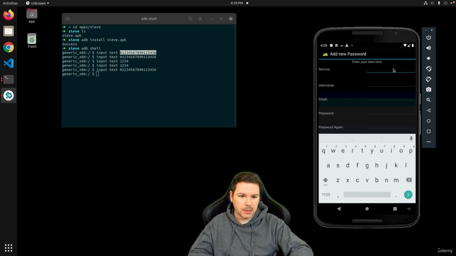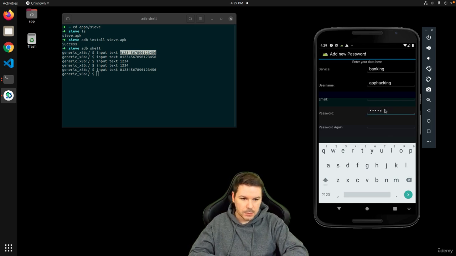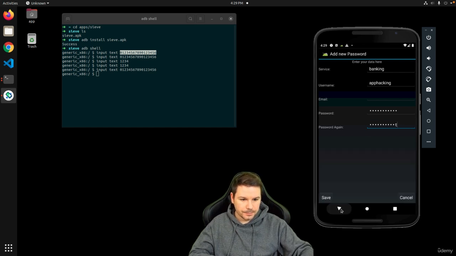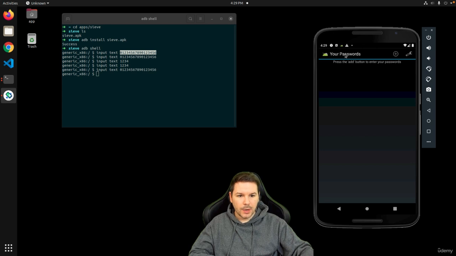So let's say this is our banking application. The username is app hacking and the password is super secret. Okay, and save. Now we are back in our passwords activity and there we have the entry added. So now we can see this is our banking entry and if we click on this, the password will be copied to the clipboard. Okay, so this is our password manager.